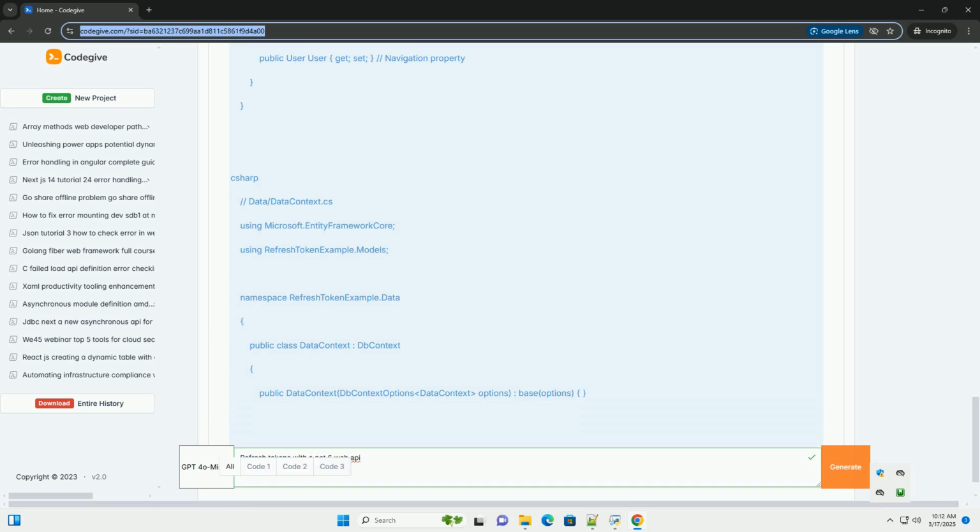This comprehensive tutorial covers the essential aspects of implementing refresh tokens in a .NET 6 Web API. Remember to prioritize security best practices to protect your application and user data. This is a complex topic, and thorough testing is crucial. Good luck.